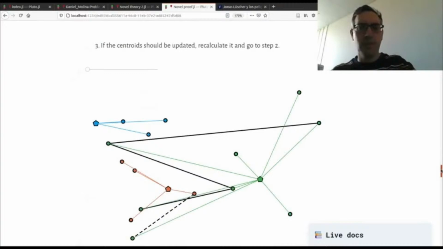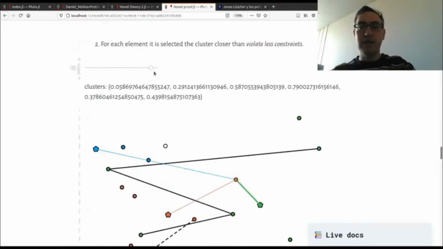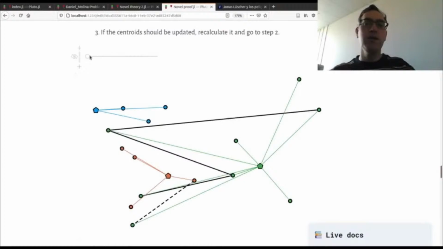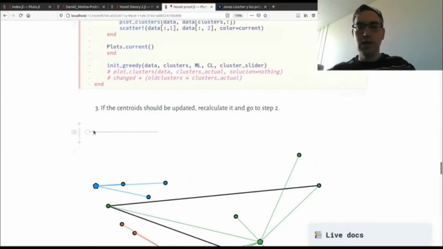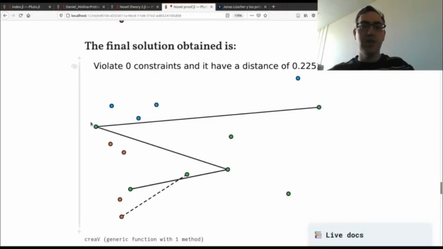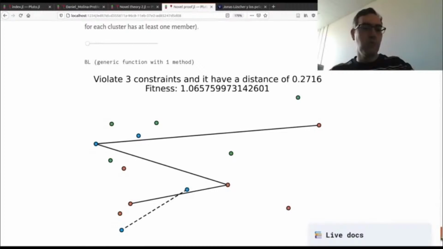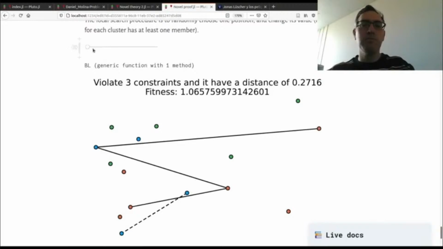Then, when we have selected the corresponding cluster for all solutions, the centroid can be updated, considering the new average of all the individuals in that cluster. That one is updated, and the solution can be updated. The final solution obtained violates zero constraints and has an adequate distance. Of course, there is also the local search algorithm, but we are not explaining it because I am short on time, but we can consider the evolution of the solution.